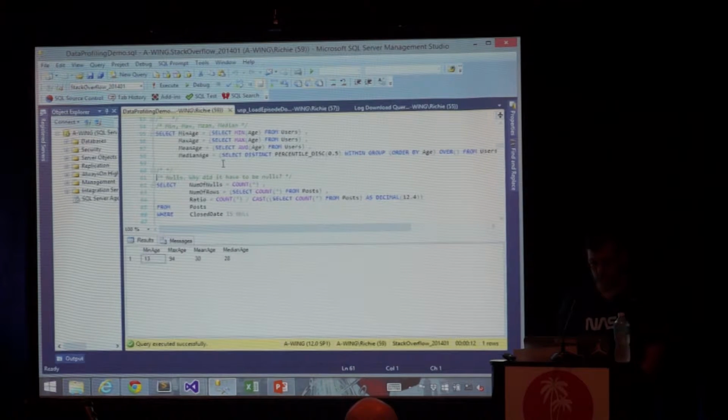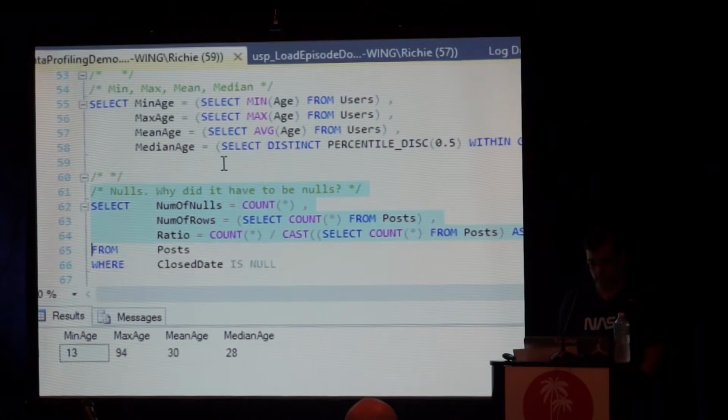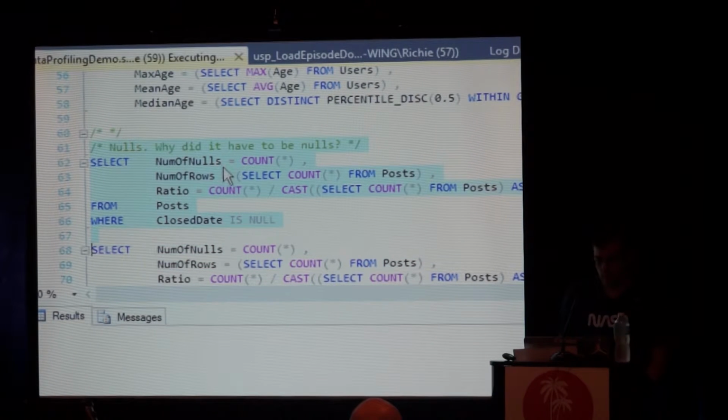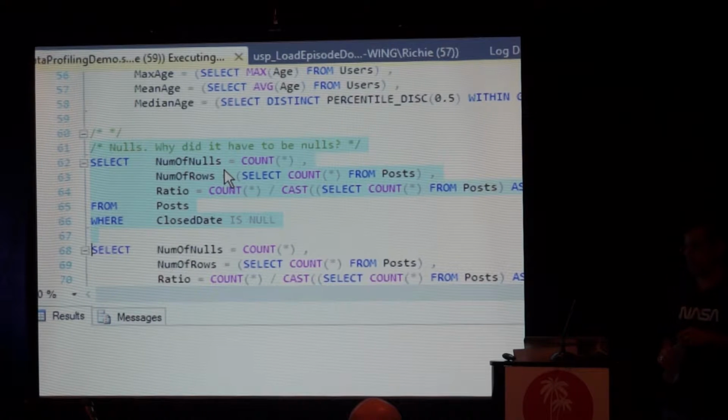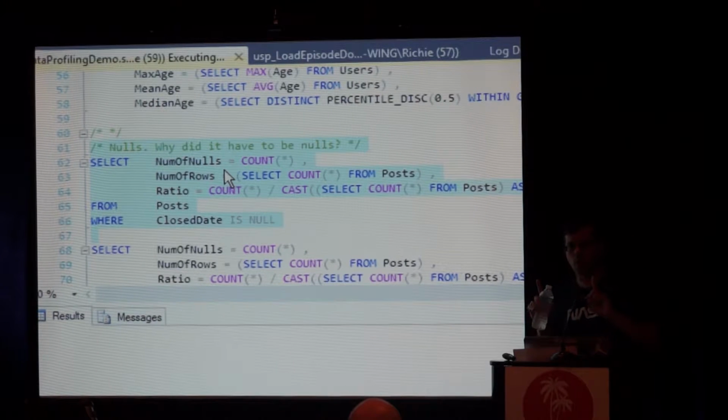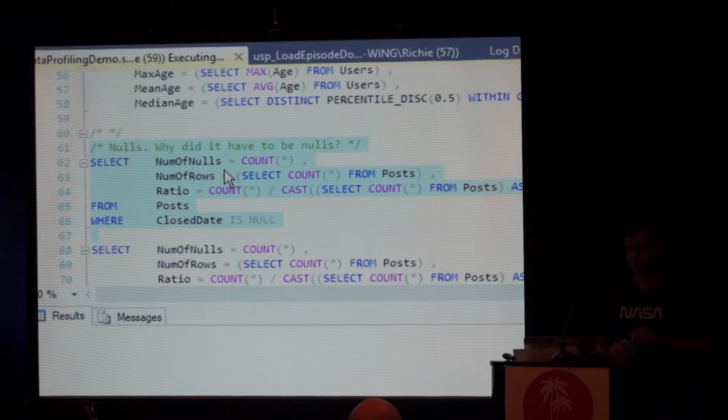At nulls. Nulls. Why did it have to be nulls? See, I even wrote that in a comment. Remind me to say it. All right, so what we're going to do is get the number of nulls, the number of rows, and the ratios for a closed date in the Stack Overflow database. It should give us a little idea of if we have a problem or if we don't.